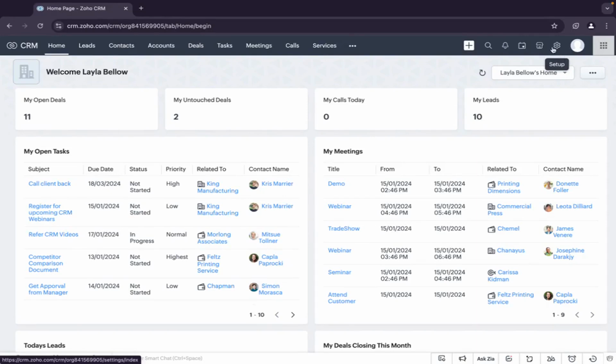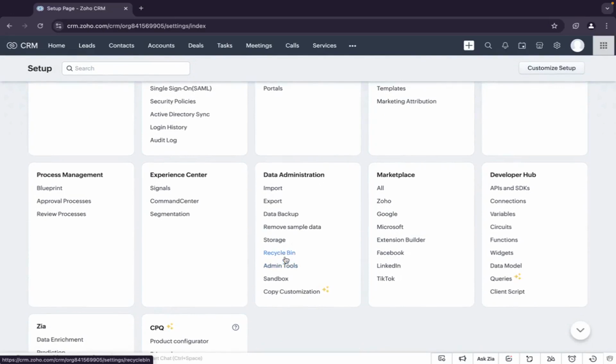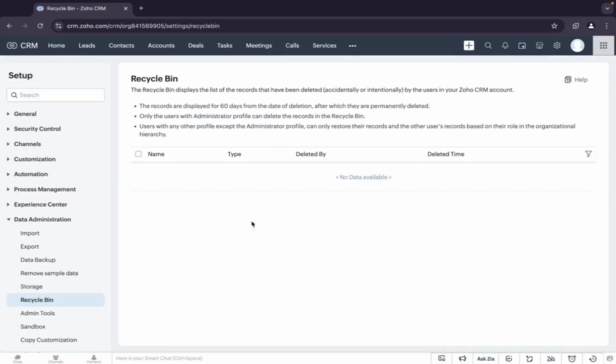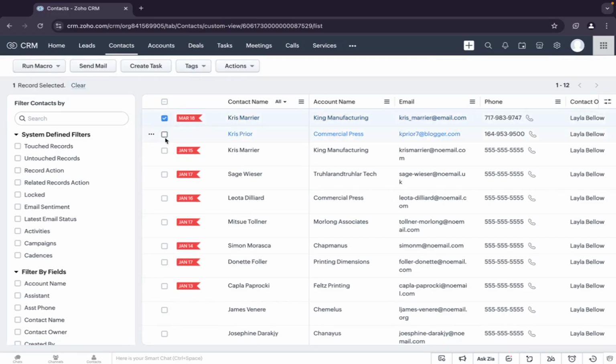So if you go into Setup, the Recycle Bin should be found under Data Administration. So this is the Recycle Bin. It could happen when companies are dealing with a large amount of data, and busy businesses and big businesses. It's likely that sometimes, rather than being intentional, data is deleted by accident, and you can get that data back from the Recycle Bin.